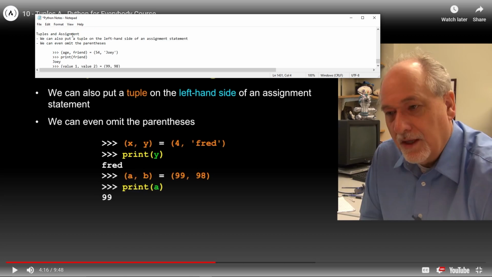What did it say? We can also put a tuple on the left-hand side of an assignment statement. Anyway, if we wanted to make like 10 variables all at once, but then you can't change them. You can't change them, right? Or can you change them? If you do this, are they mutable? No, they can't be.